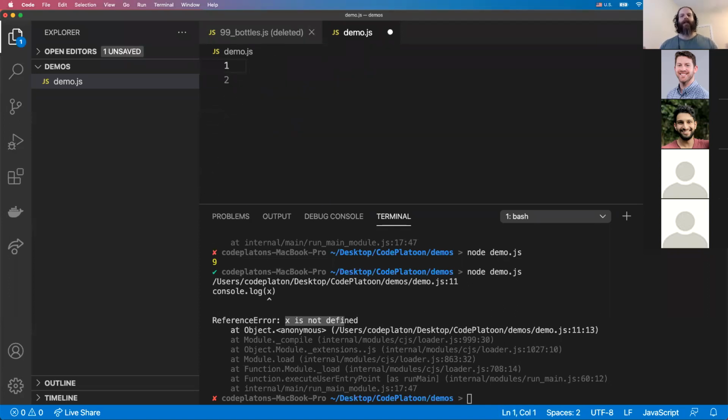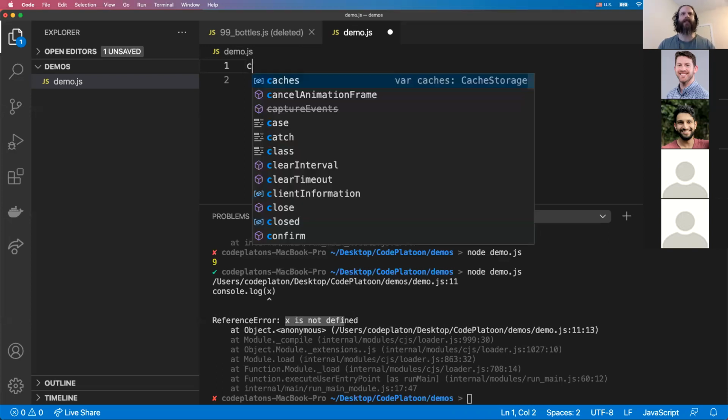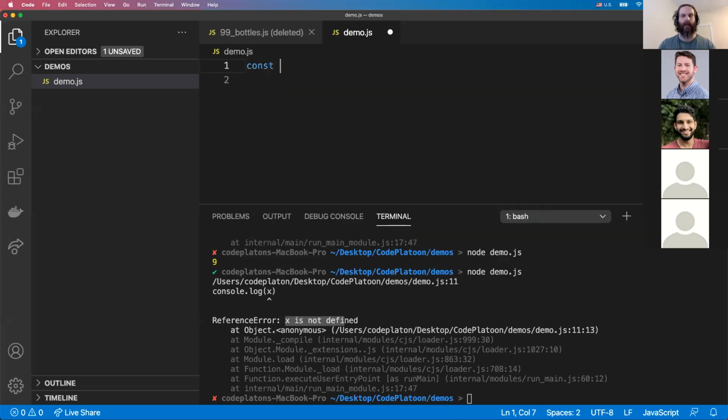The other difference, so we talked about var and let a little bit. const is also one. const is basically if I don't want to reassign a variable. If I'm sure that this isn't going to change, const x equals 0, x equals 9.